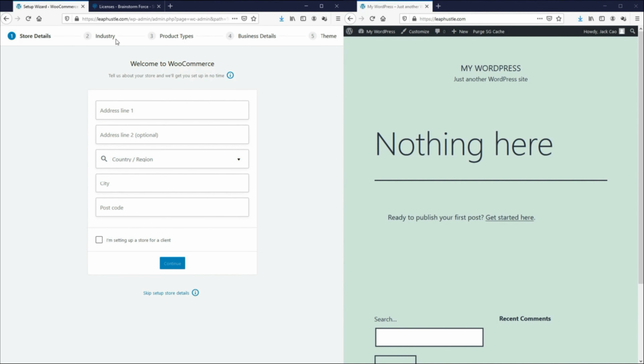Now, whenever you install WooCommerce on WordPress, they will have this simple setup guide where you need to input your store details, industry, product types and all. So let me quickly walk you through the steps.